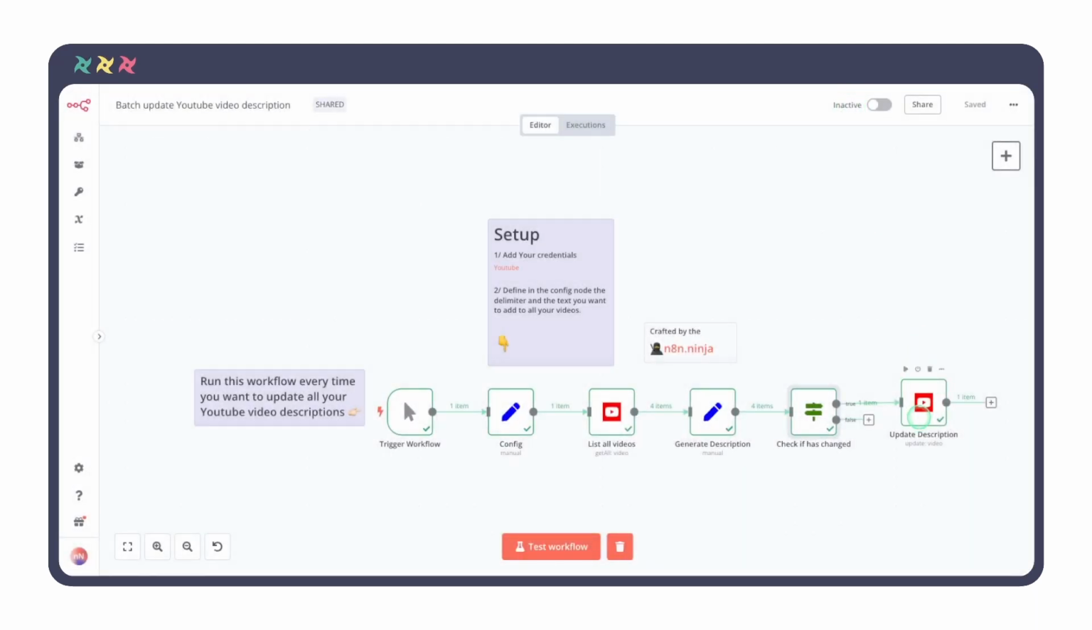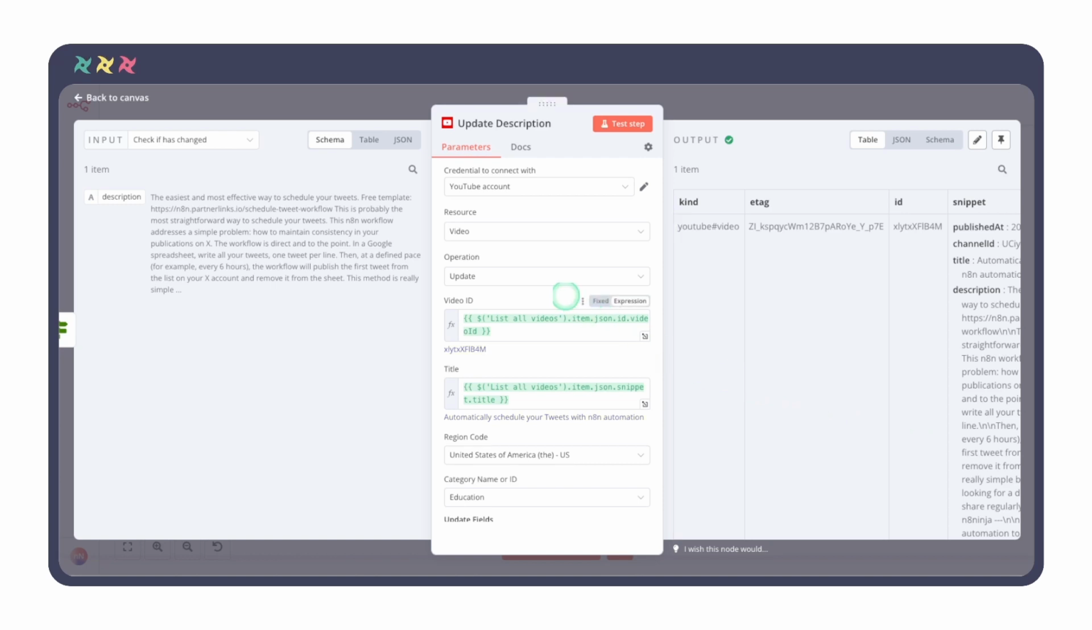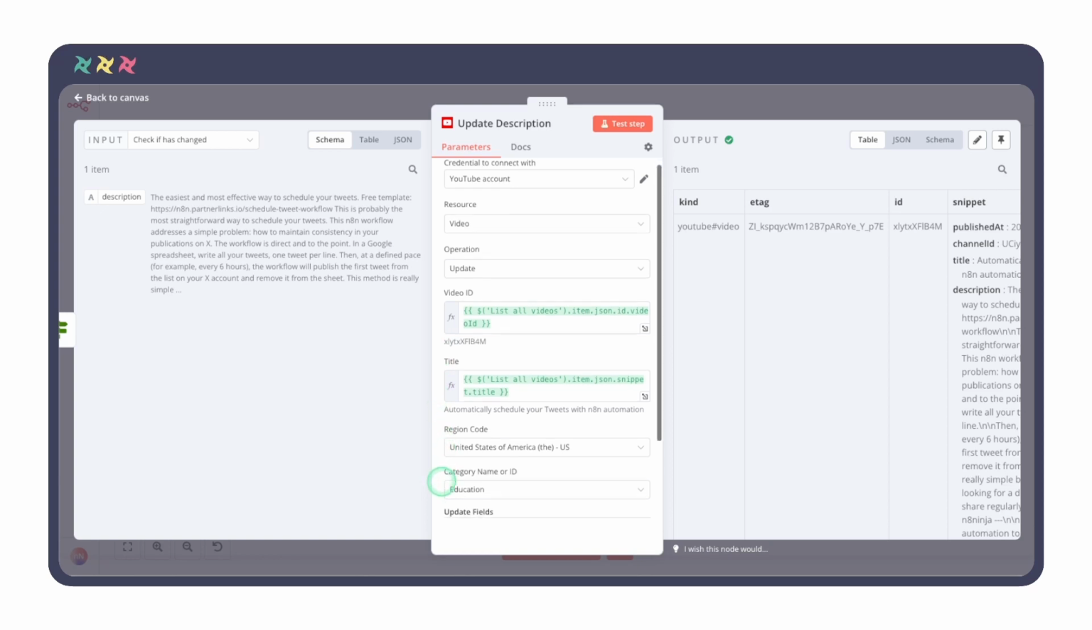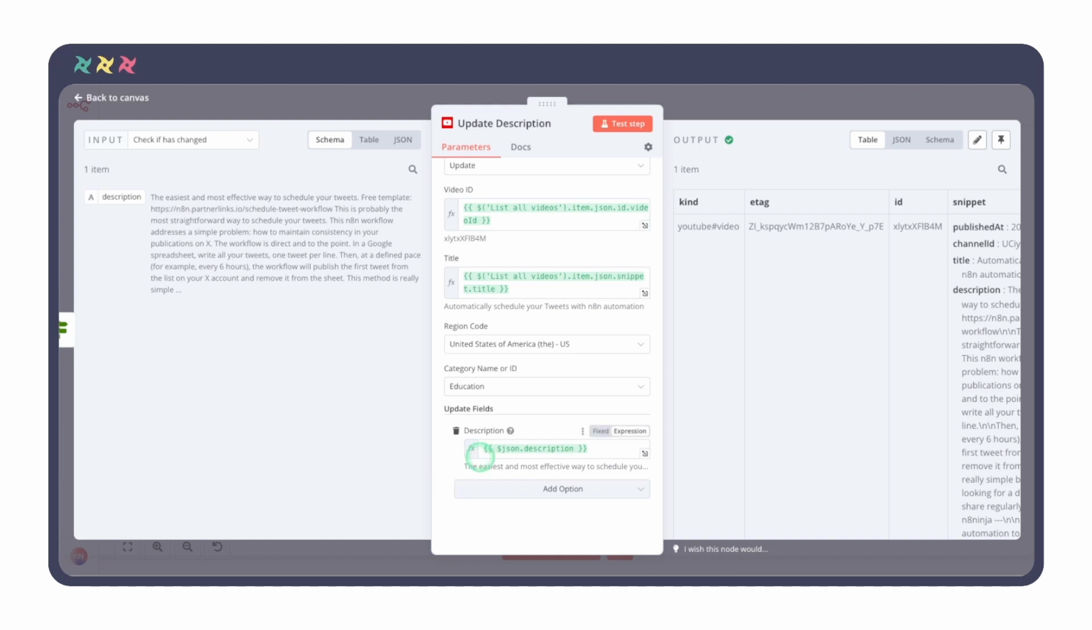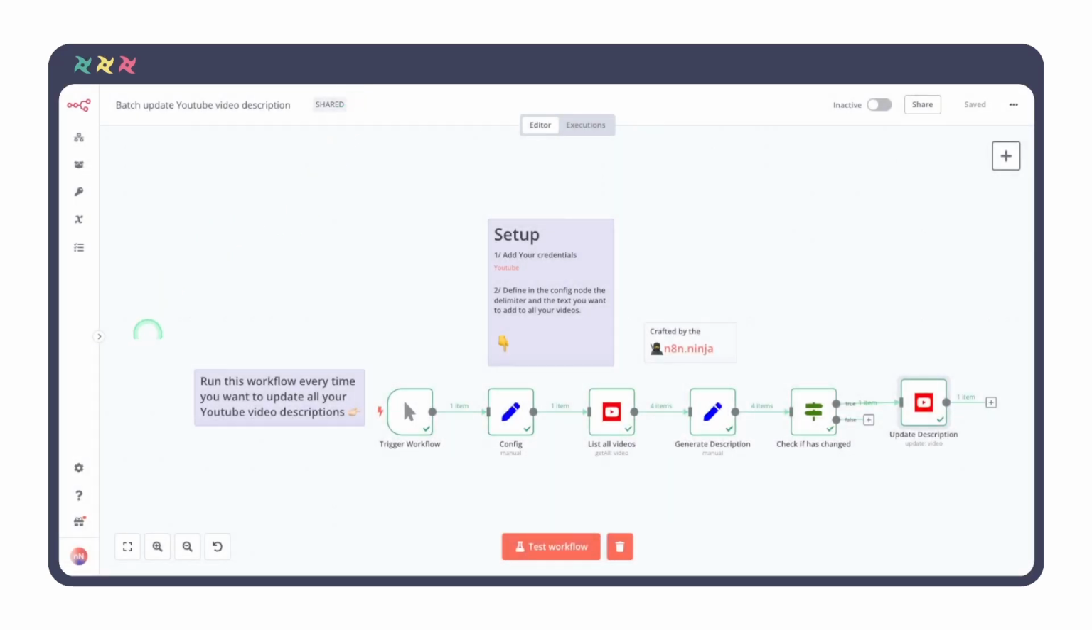And in the final step, we use the YouTube node once again. This time, we choose the operation Update. In the video ID, we pass the parameter we get from the previous YouTube node. We provide the title again. For the regional code and category, put what fits your context. And we add the field description where we insert our freshly generated description with all our information up to date. And that's it for this workflow.